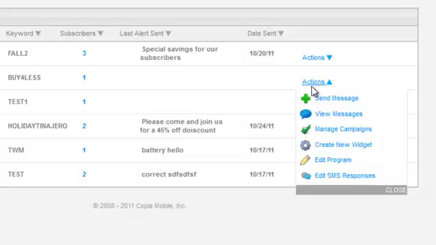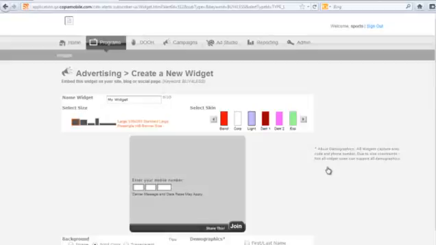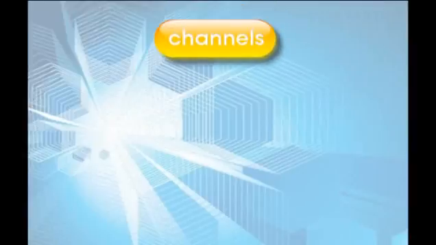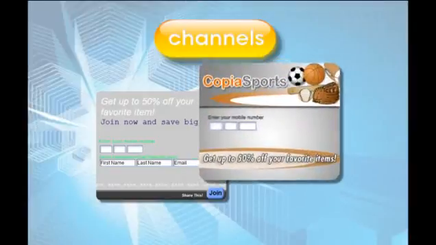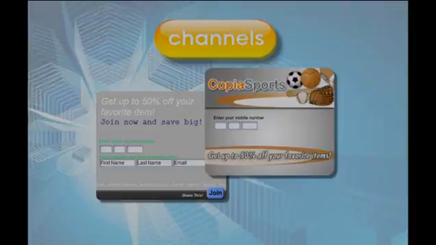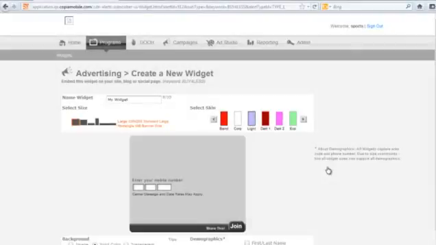Select the Create New Widget option, and the screen will load up with the Copia Mobile Opt-in Widget Builder. For our demonstration, we're going to use 2 channels to get our sports store opt-in widget campaign to potential customers. We're going to create a widget for social networking and another for a web page or email campaign. We can create those campaigns right here in this program.